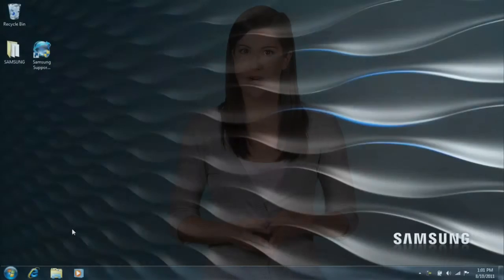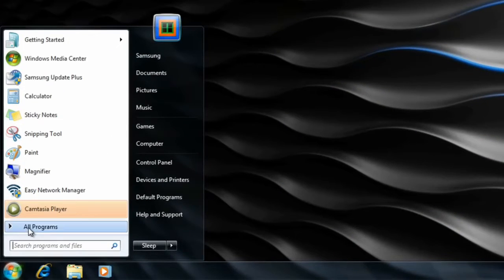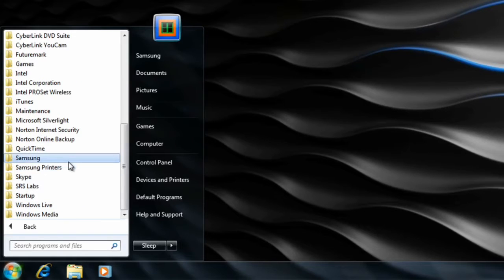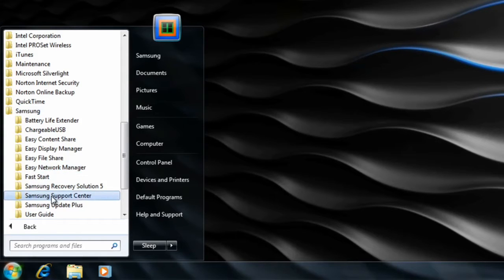To access your Samsung Support Center, click the icon pre-installed on your desktop or click Start, followed by All Programs. Now choose the Samsung Programs folder and click the Samsung Support Center folder, followed by Samsung Support Center. You may receive a security pop-up window. If you do, allow this program to run by clicking Yes.